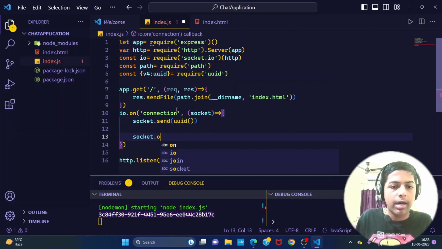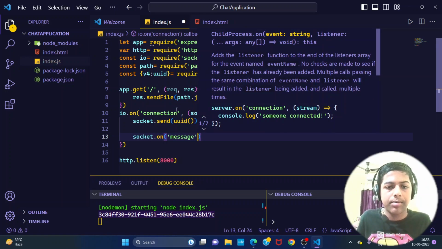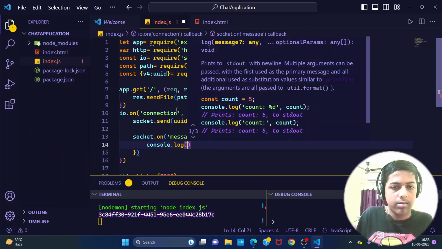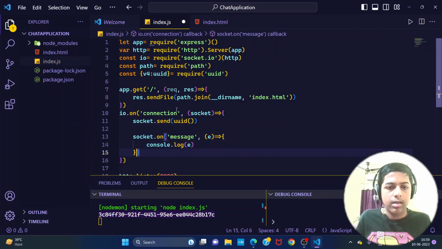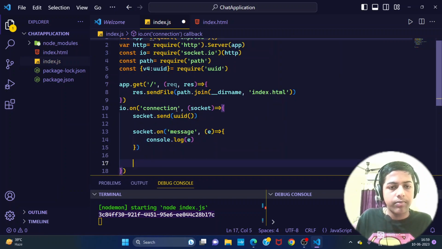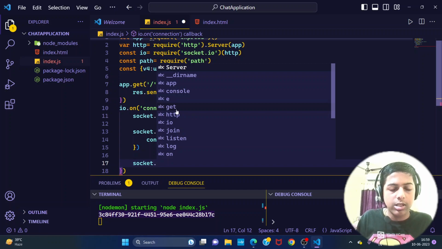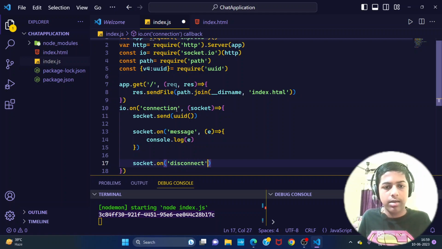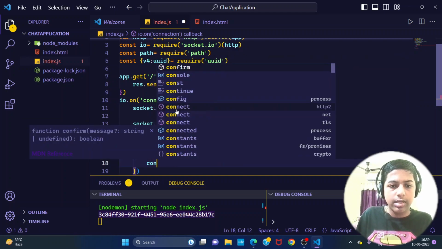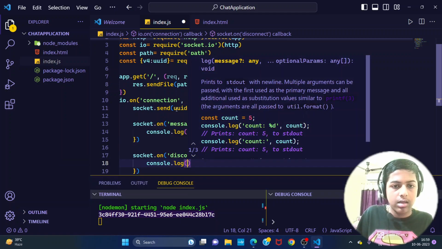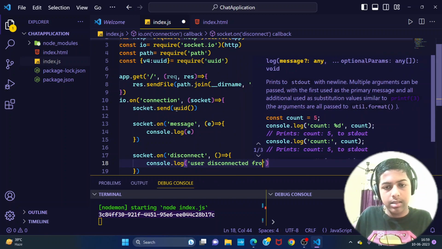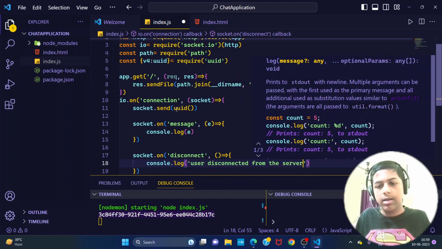After that, we are going to check by the socket for messages, and if we get a message, we are going to take that message and log it into the console. And after that, we are going to check for disconnection with socket.on disconnect, and if we get disconnected, we are going to say console.log user disconnected from the server.